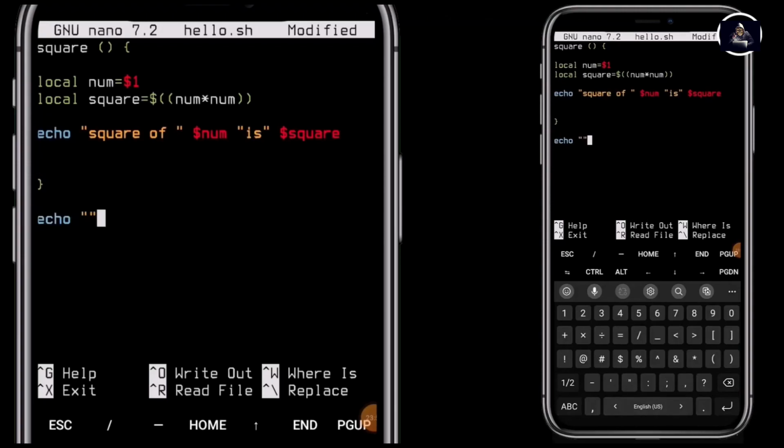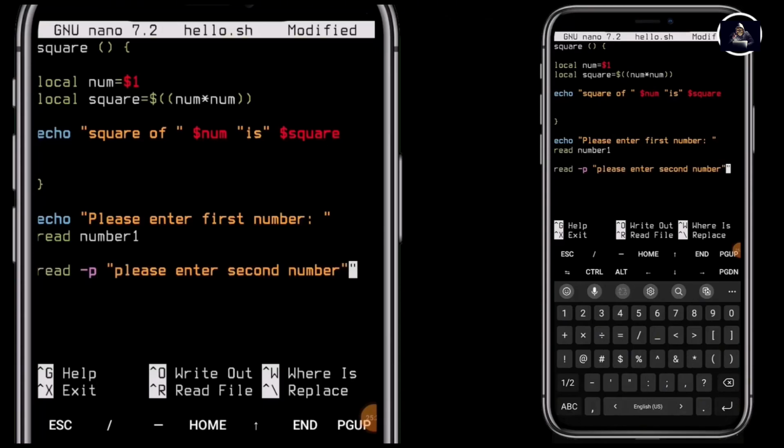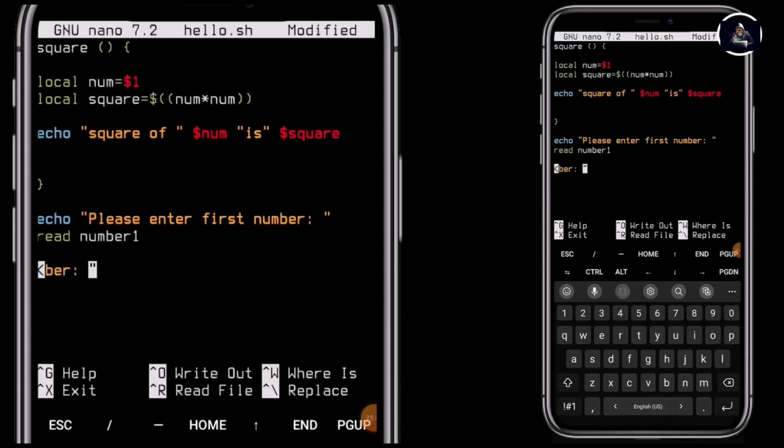Now, we need to take the inputs from the user, so write, echo, please enter first number. Then read number1. Now again we have to do it for the second number. But we will do it in another style. Instead of writing two lines like this, we can do it in one line. I have shown you both the two methods so that you learn everything. So, read -p then the message inside commas, enter the second number and then the variable, number2.